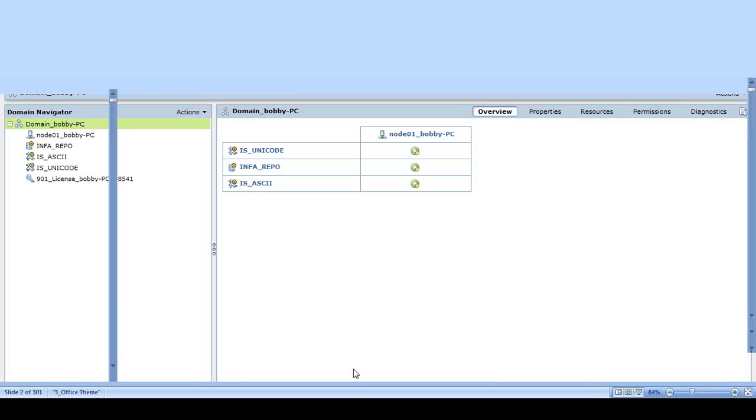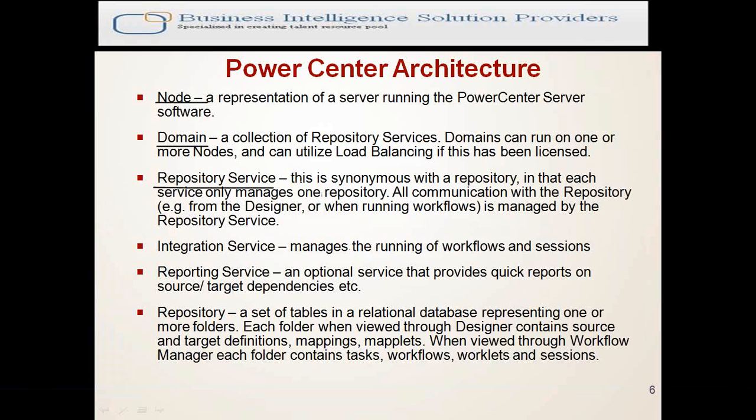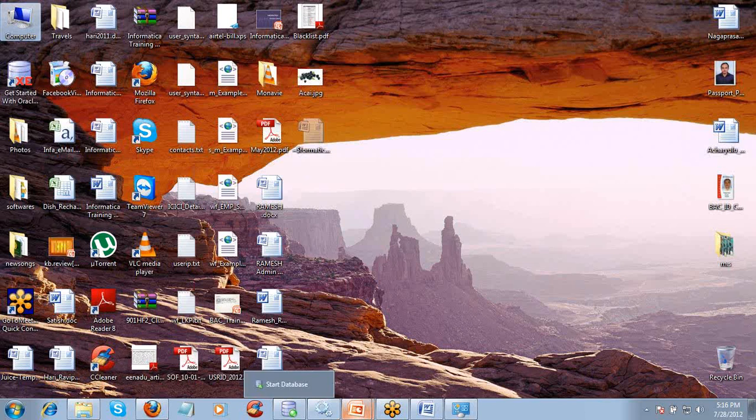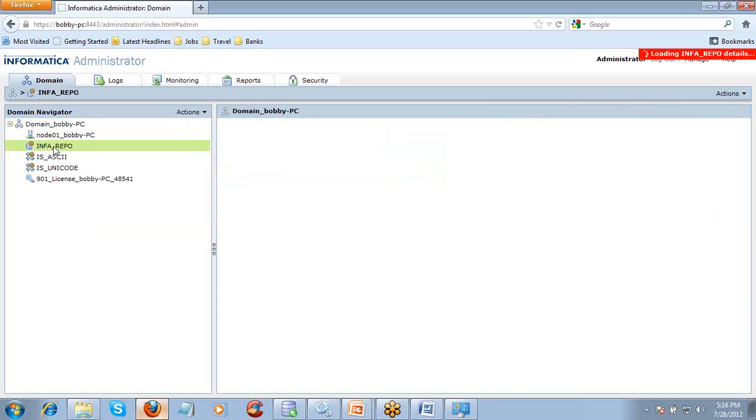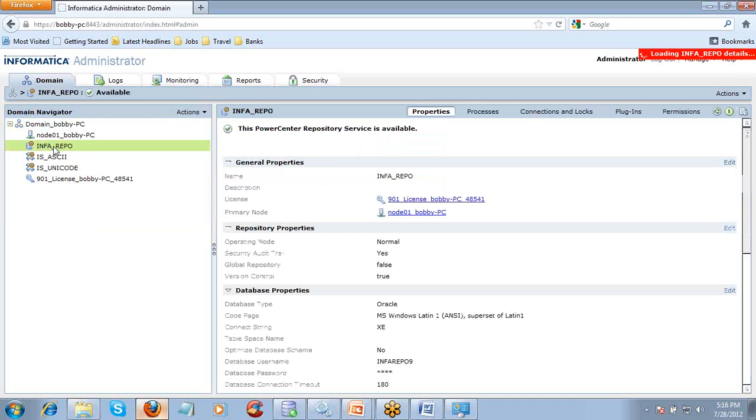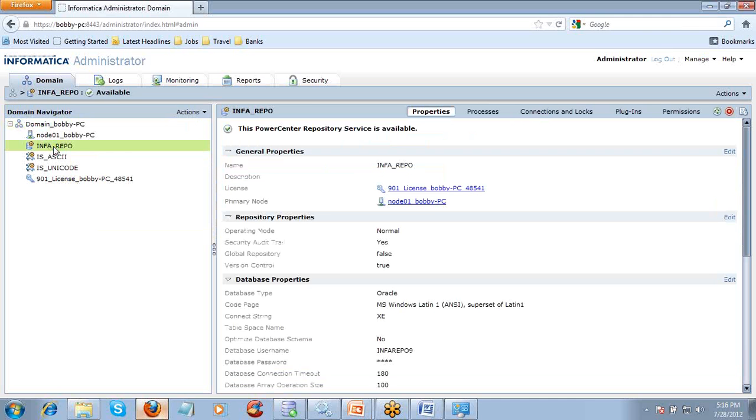domain and a node. The repository service is a service which maintains all communication with the designer tools. Whatever you create here is nothing but a repository service, and whatever name it has, the same name should be present in the client tools. I'll tell you about the client tools we have. This is all about the Informatica admin console, how Informatica is working and what the different types of services are which we have. It's the Informatica repository service.